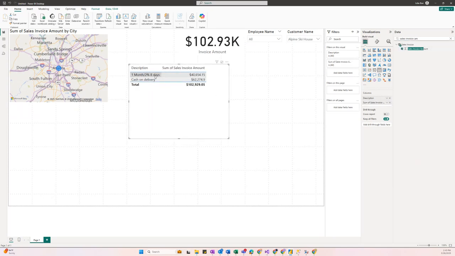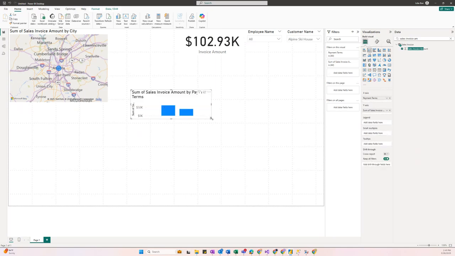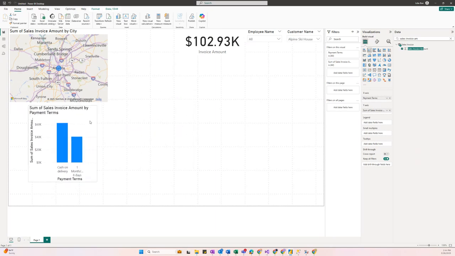So for this data, we only have two payment terms. Again, that description is not the best if you're looking at it outside of it. So I'm going to change this to payment terms. So for this data, we only have 1 month, 2%, 8 days, and cash on delivery. Those are actually only the two used payment terms on the data that we have. I'm going to change this to make it a little bit less table-like. Maybe I want to make it a little bit more quote unquote fun to see for people.